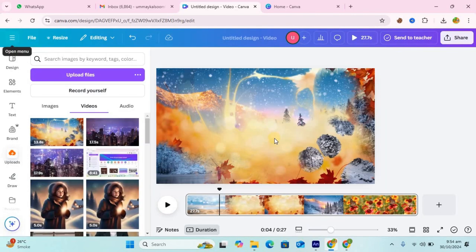This is a new feature of Canva. You will enjoy this feature and it will take your videos to the next level.